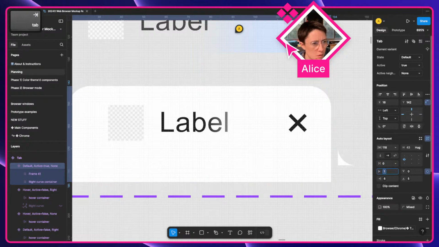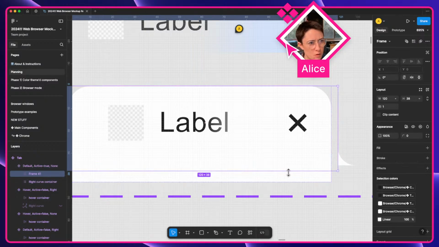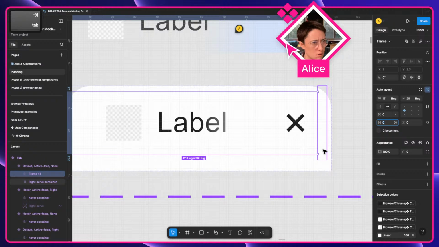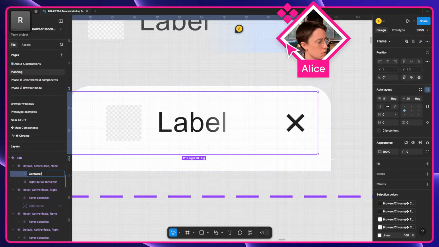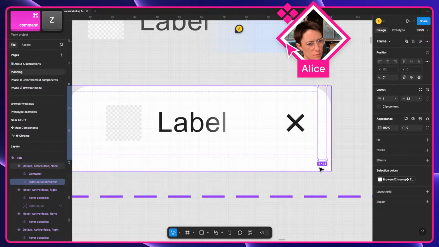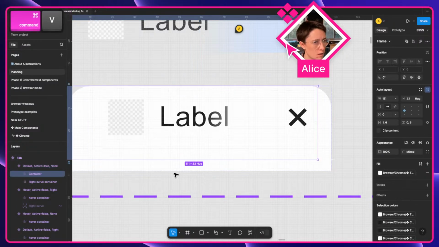I don't think I want any space between. I want frame 41 to be using auto layout, and it should be hugging on everything. No space between. Let's just call this container for now. The styling of this needs to get copied and applied to container.